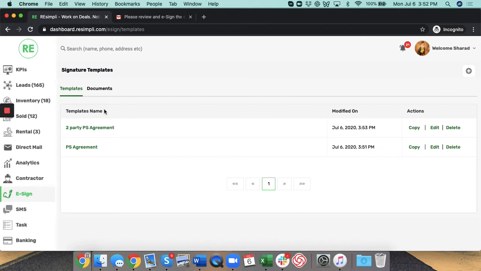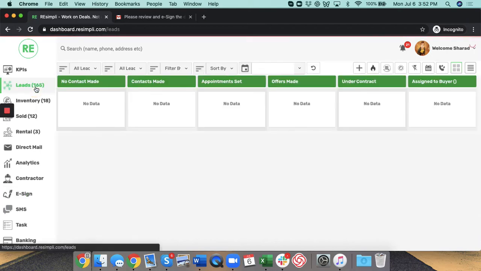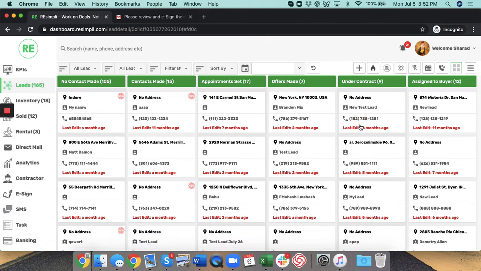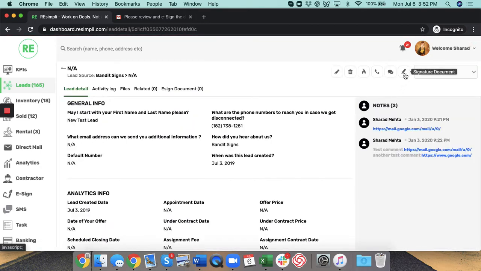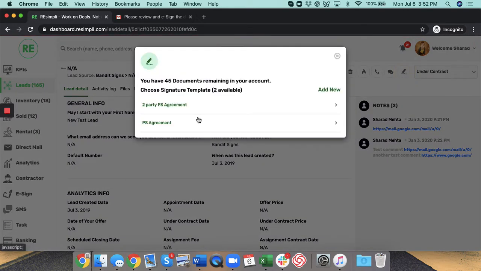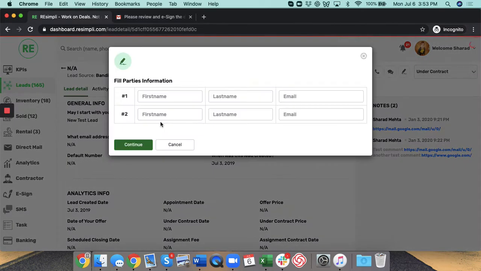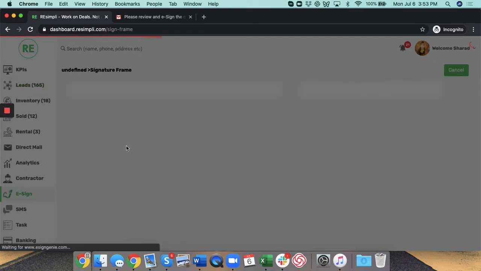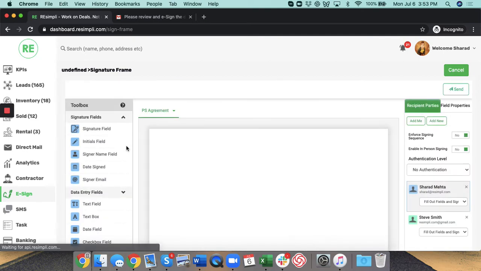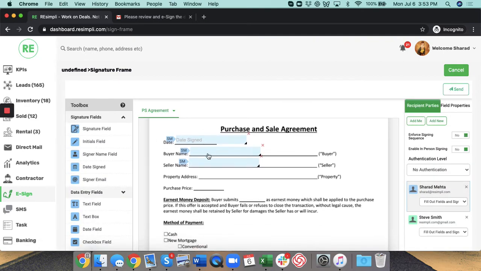So now that you've created the template, let's say you want to use it, you go to the leads. You go into any of the leads. Let's say I'm going to go into this, and you'll click on this option for signature document, and you'll get a listing of your templates. So I'm going to select PS agreement. Okay, so I'm going to put my information here, simply.com, and I'm going to put Steve Smith, for example, at gmail.com, and I'm going to click on continue. Okay, so it's going to take me to the signature page, and over here I can fill some of the information out.